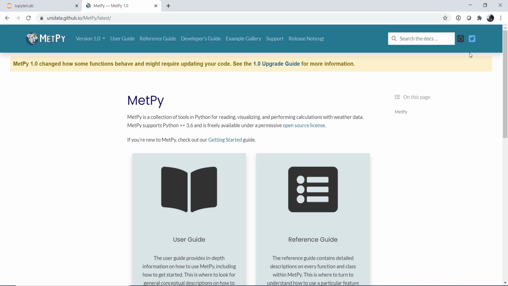We're very excited that MetPy 1.0 is now released. This week I'm going to show you the one thing that you'll likely have to do to several of your scripts to update to 1.0 without any problems.